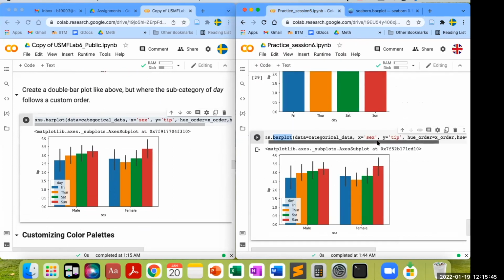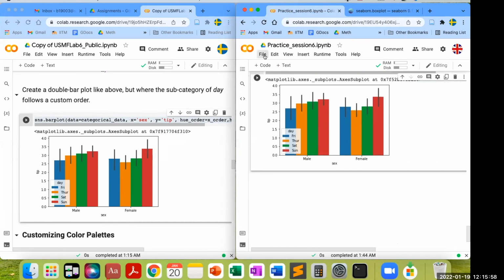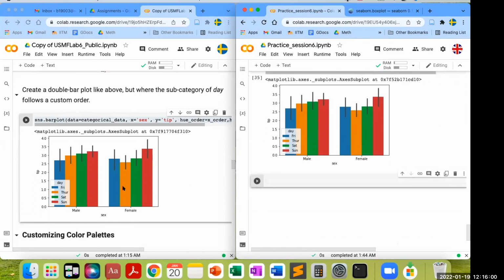Okay, so let's move ahead with this. I will just check this out. Why is the female male not working? I am actually not sure. I will just check and let you know. I will mail you regarding this.